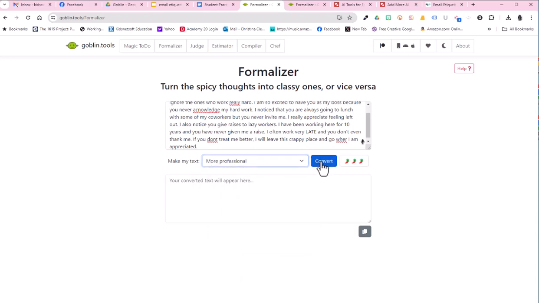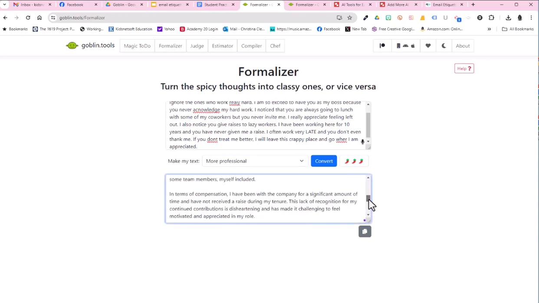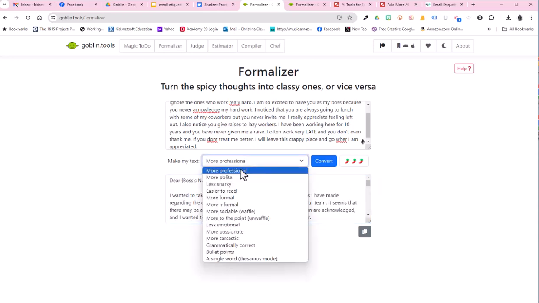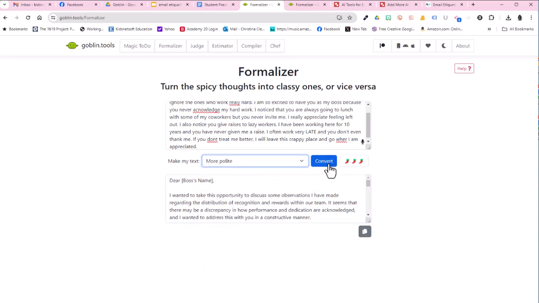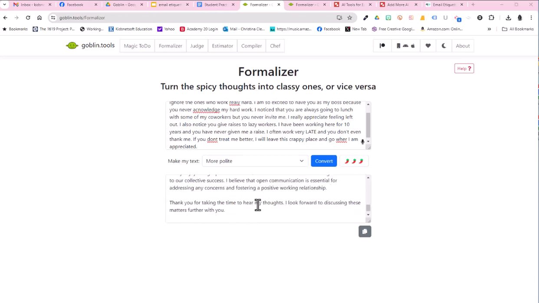So you can do more professional, and once it generates the more professional email, you can read that email to determine if that's the one you want to copy and send. So after reading it, let's say you want to choose more polite and then choose Convert again. You need to decide if you want it to be more professional or more polite. Both options are pretty good. So I'm going to go ahead and go with the more polite option.